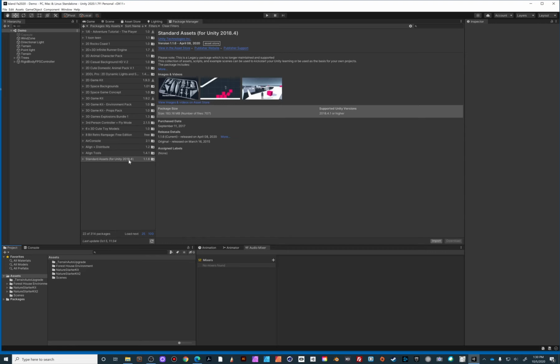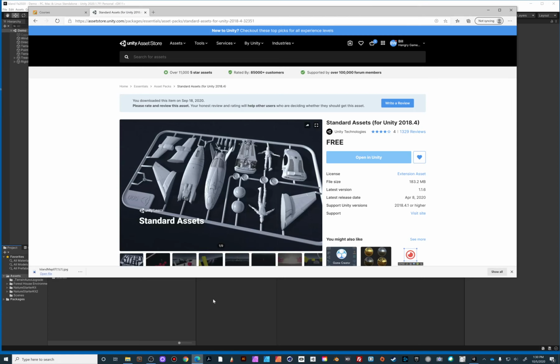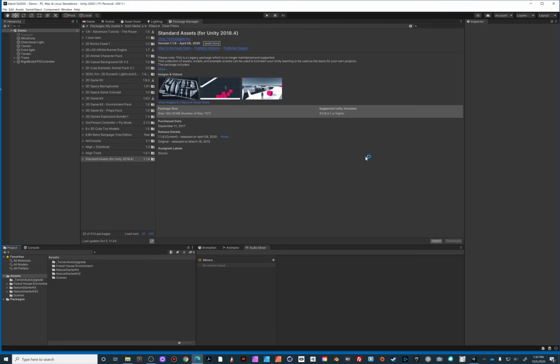Now, if that doesn't pop up, but it does send focus to the package manager, all you have to do is go back and click one more time on Open in Unity, and it should refresh and show you the standard assets that are available. So you may have to download. I've already downloaded mine to save us a little bit of time. But you might have to download and update. And at this point, I'm going to hit import.